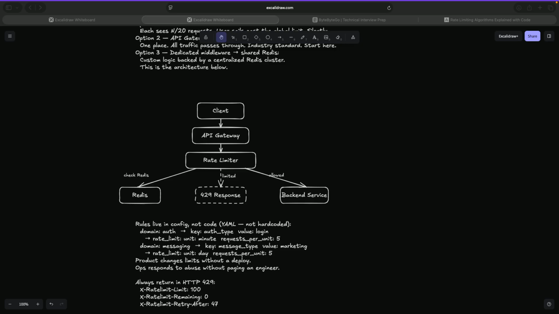So messaging has marketing as a value, and then marketing can have 5 per day requests, which we rate limit, right? This is like a YAML configuration, and product can change a limit without a deployment, so you don't have to redeploy your code. And always include these headers in your 429, right?